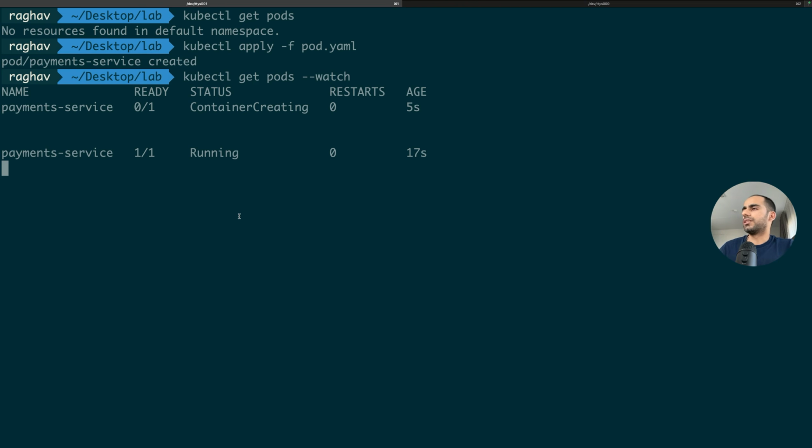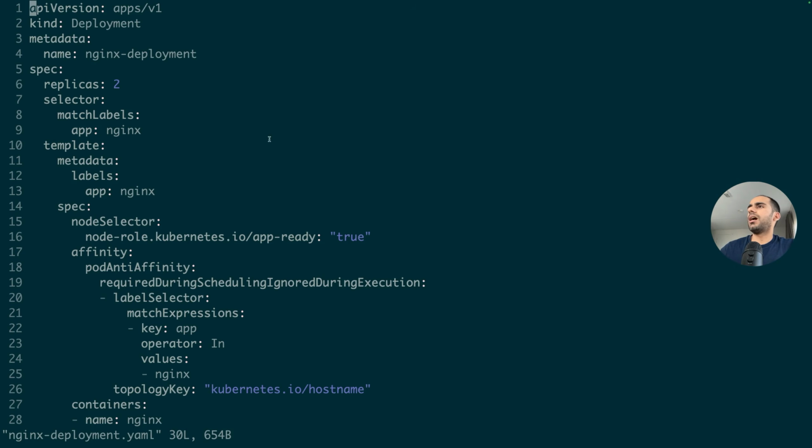Cool. So this was a very simple scenario, but now let's move on to a more complex scenario and see exactly how powerful AI can be. So in this scenario, I'm trying to deploy 2 Nginx pods to my cluster using this deployment configuration. Let's apply it.